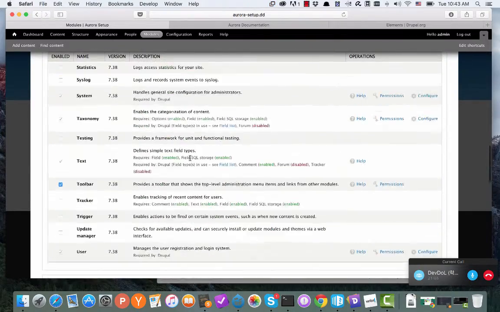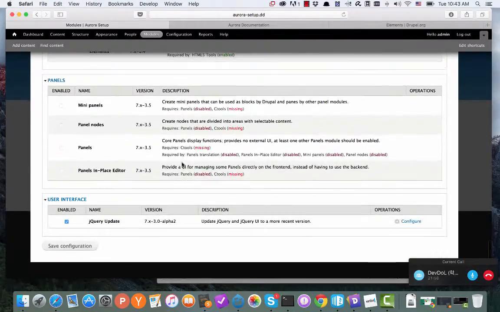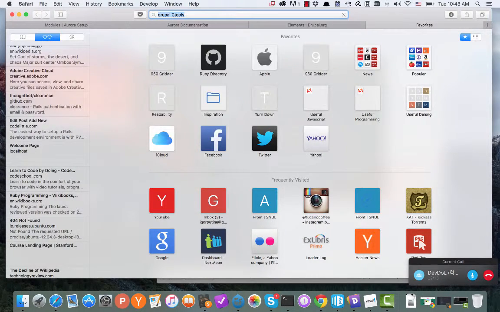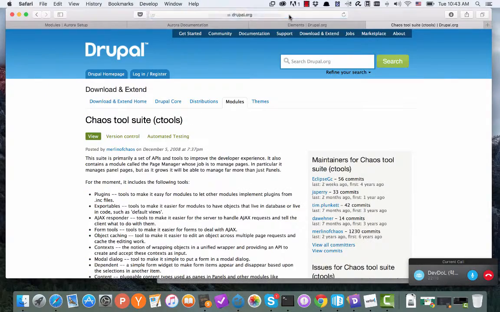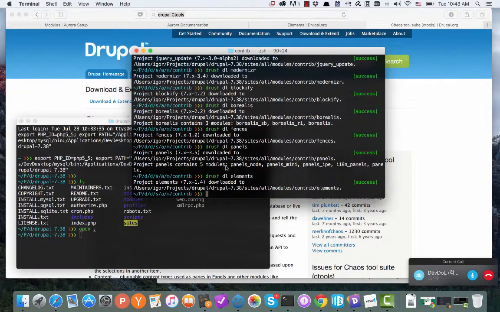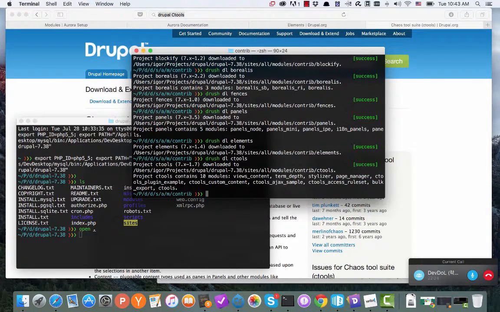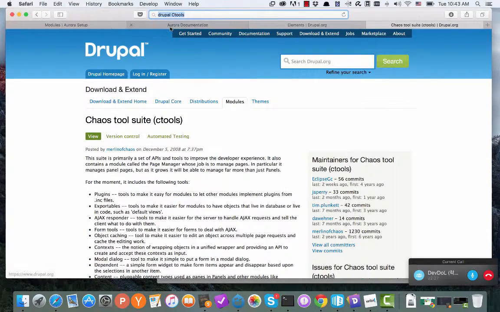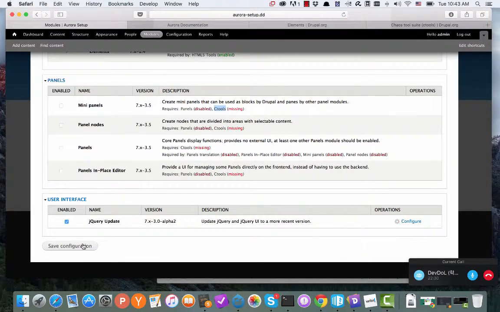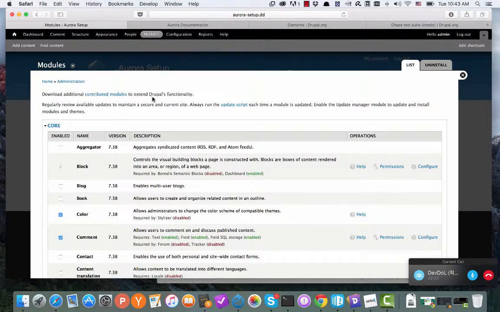Great. And we're missing another very important module, which is called CTools. As you can see here, almost all of these panel-related modules are missing CTools. So let's go to CTools on Drupal. And here it is, just as expected. It's just called CTools. I'm gonna go drush dl ctools. Hopefully this is it. Let's go back to the modules again, save, and let's look for CTools and enable it.